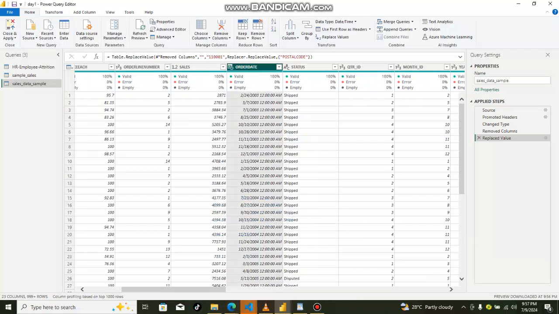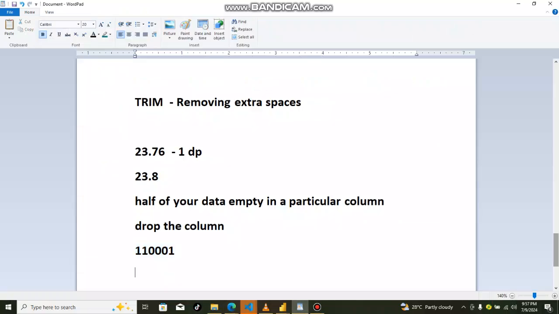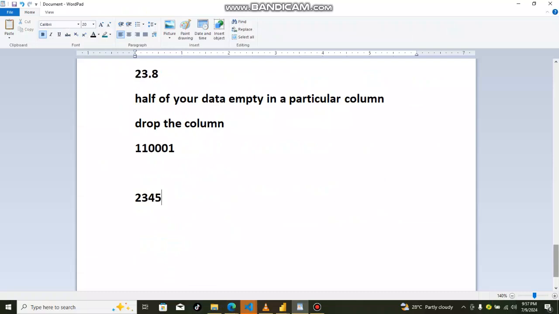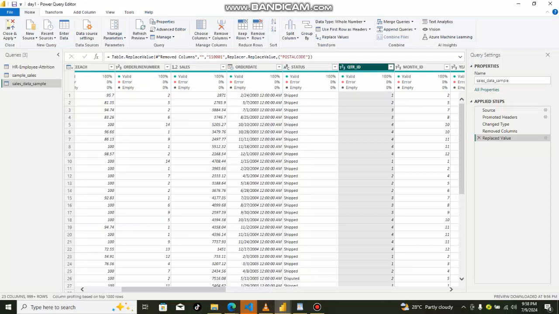What's the difference? Okay. The thing is, when you replace, you are replacing a particular value that is there. Let me explain it this way. This is a value 2345, and somebody said, please, can you replace 2345 with 5432? So that means I am exchanging 2345 for 5432. That is replace.